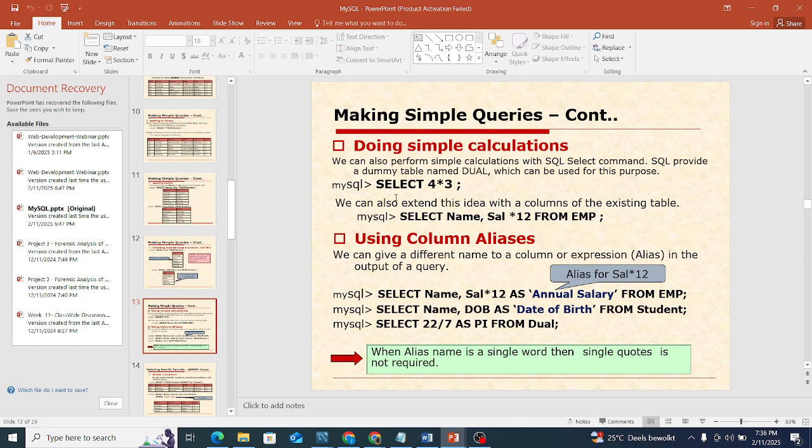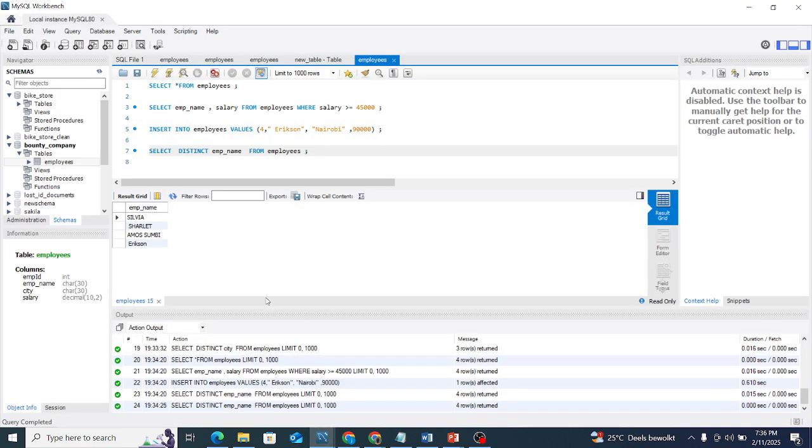Like in here, we just have a simple calculation whereby we have select 4 times 3, and you're also going to get an answer for that. So this normally happens when you want maybe to, let's say, maybe you want to, let me run this first. Select all from employees.